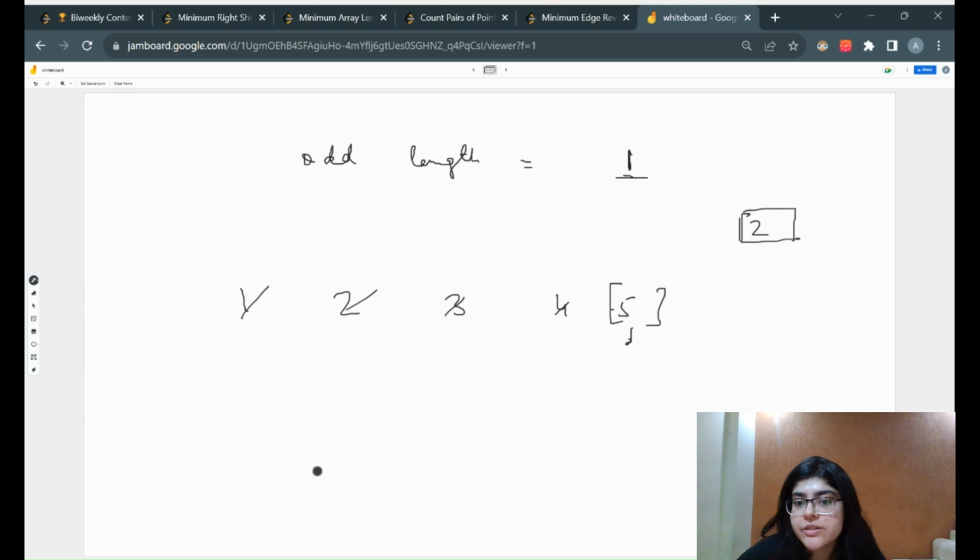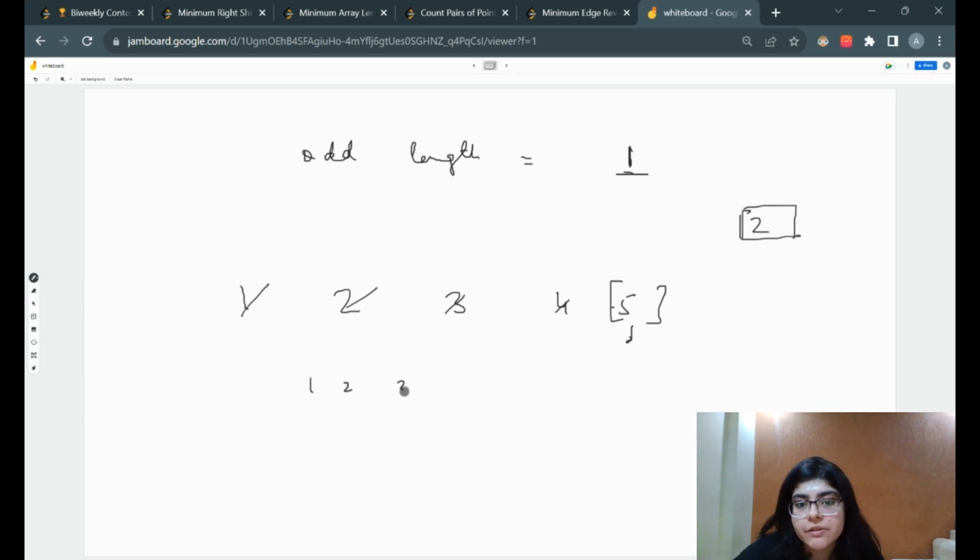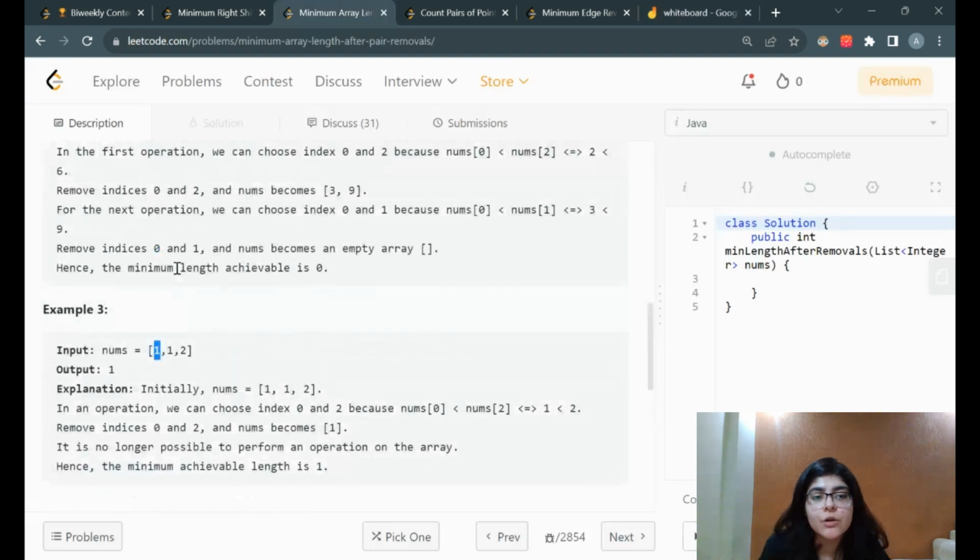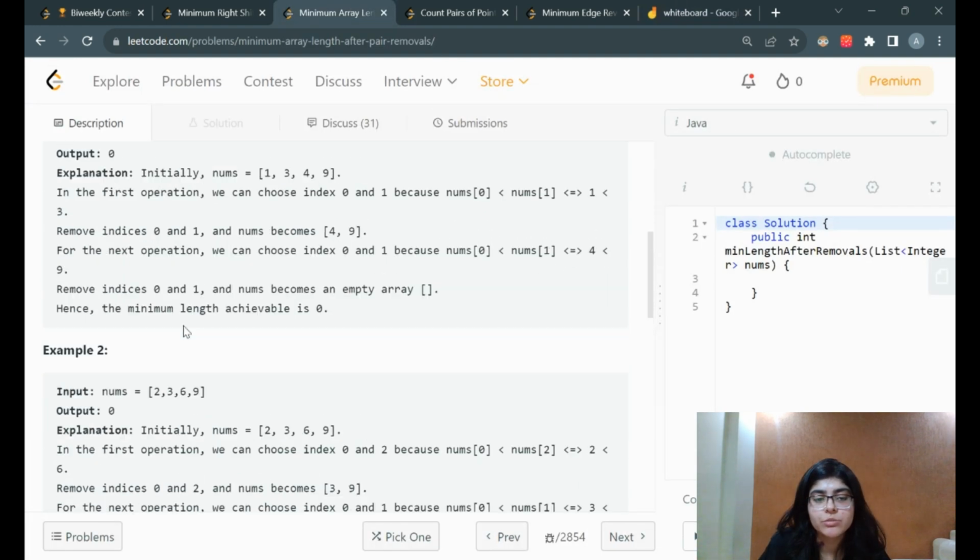And not just this 5, if I have an array of length 7 also, so if I have something like 1 2 3 4 5 6 7, then also the answer will at least be 1, because at any moment of time I'm always removing 2. So if I have an odd length array, the answer will at least be equal to 1, right? Now let's look at how we go ahead and solve the problem.